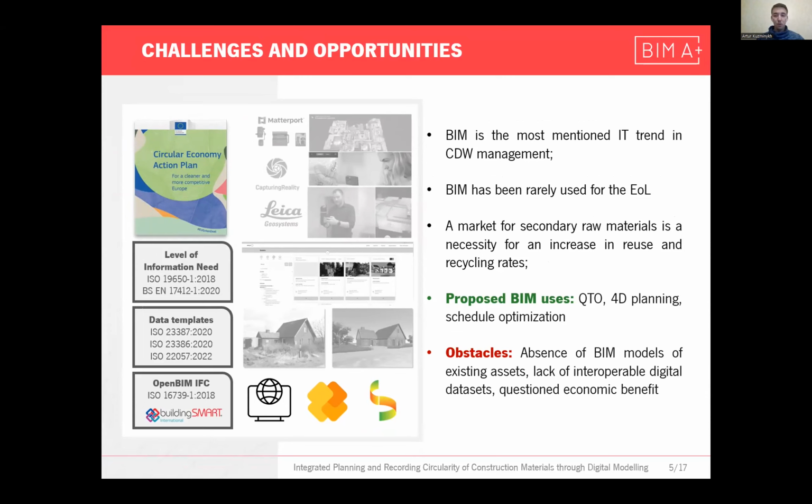In regards to the demolition process, the obstacles refer to the absence of BIM models, to the lack of interoperable datasets, and questioned economic benefit. Therefore, the methods of effective and efficient reality capture, of information management in BIM, and interoperability aspects were studied.